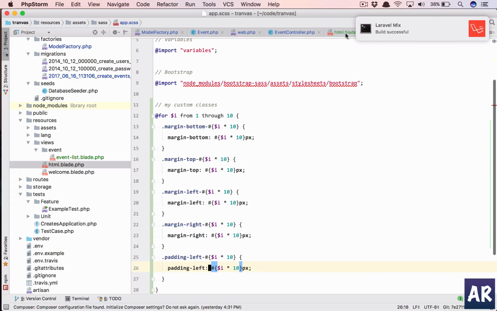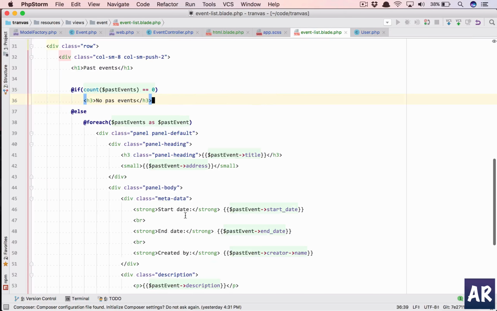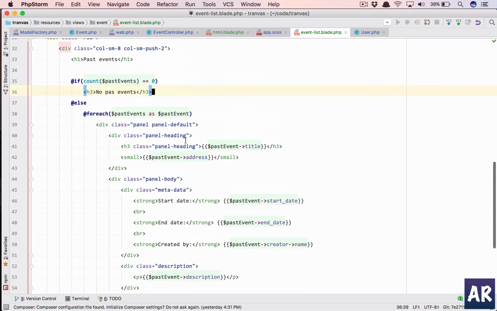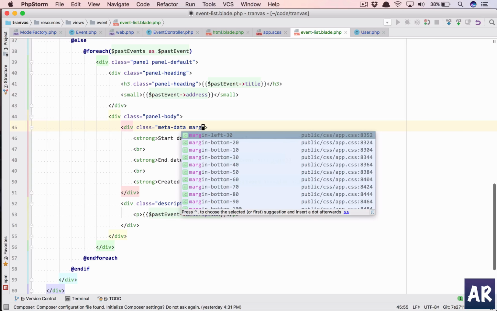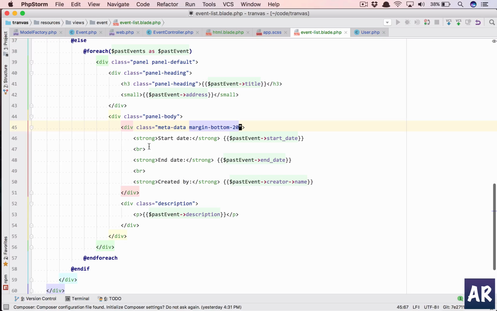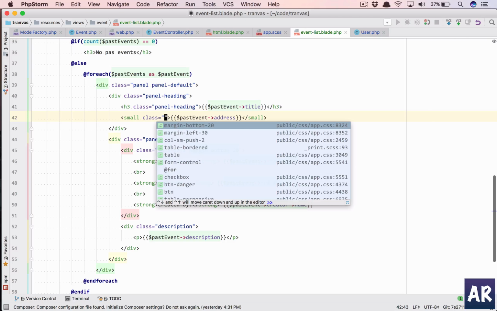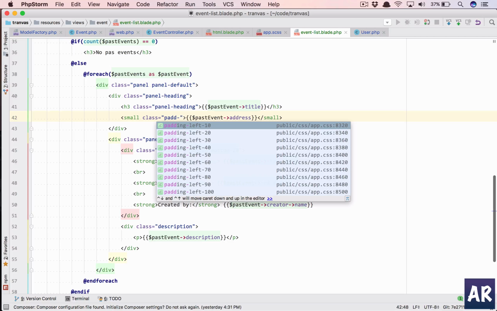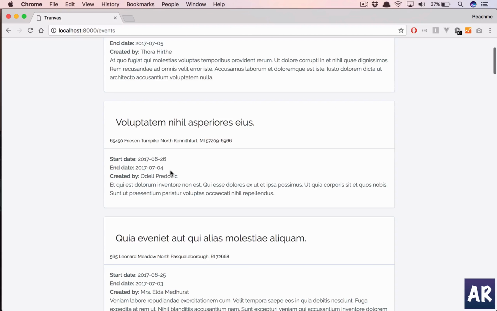So let's go to our, not the HTML blade, but in here. Okay, and so we are here, and where is the metadata? Yeah, margin bottom 20. Okay, and let's have this as class padding left 10, and now let's see. That's strange.